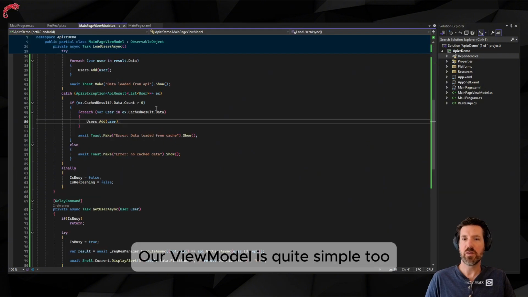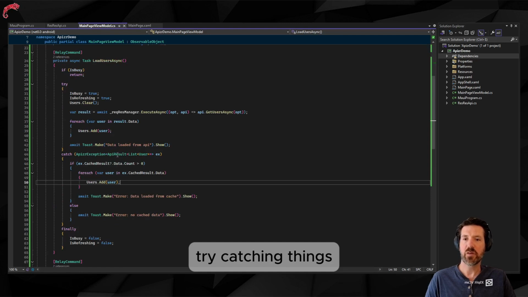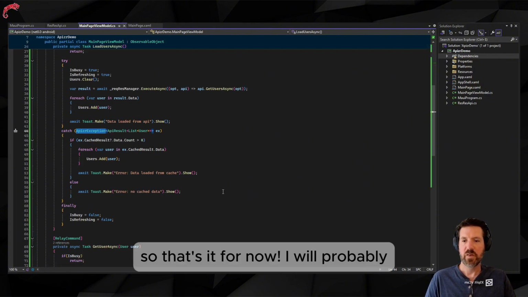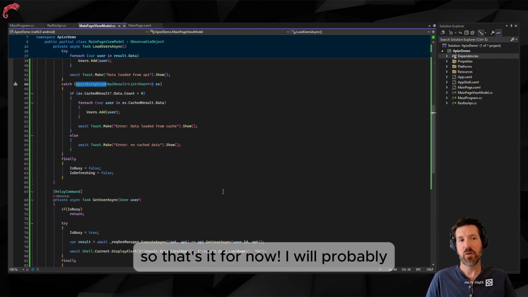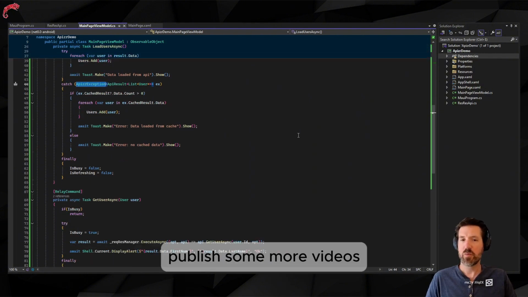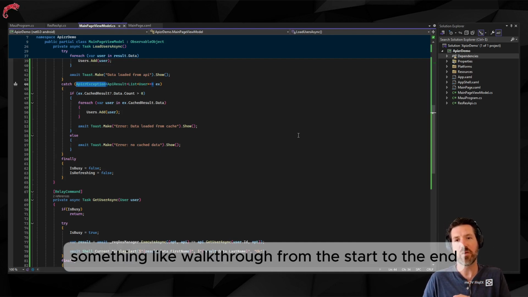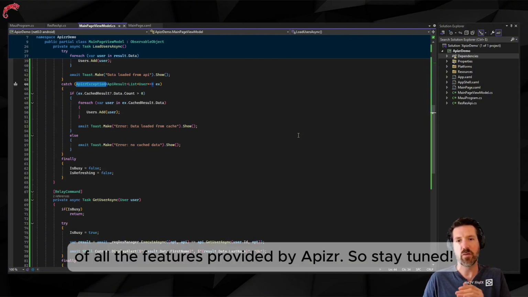Our ViewModel is quite simple too. Try catching things, catching the Apizr exception, and playing with it. So that's it for now. I will probably publish some more videos, a deep dive on each feature of Apizr, something like a walkthrough from the start to the end of all the features provided by Apizr. So stay tuned.